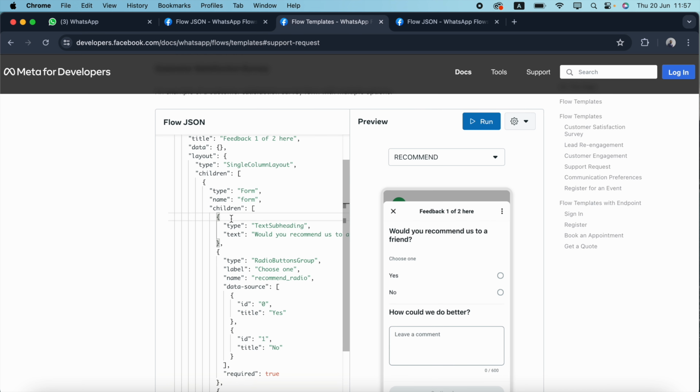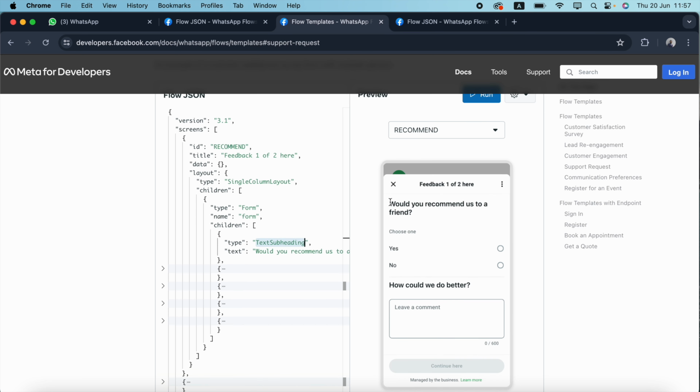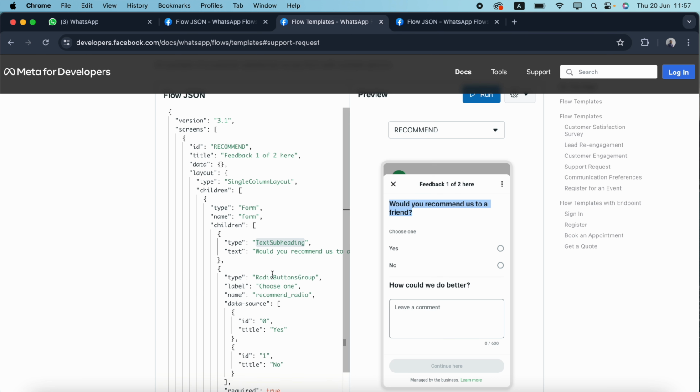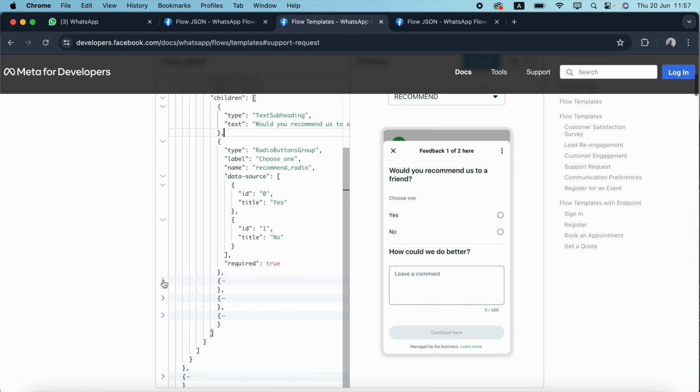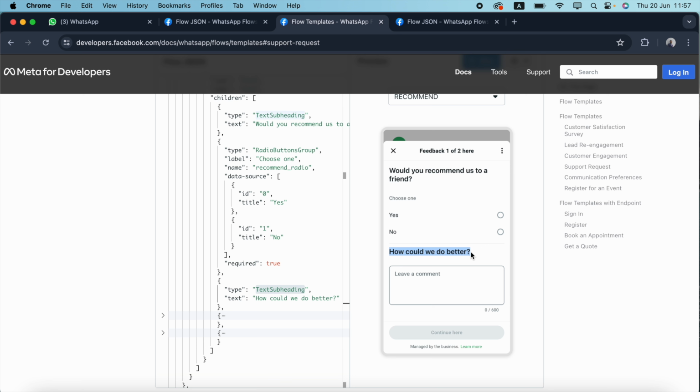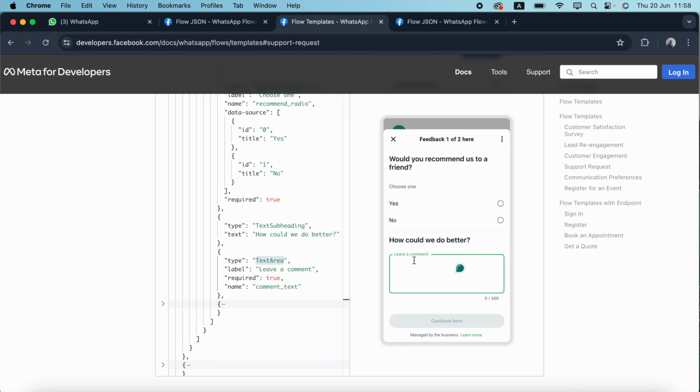After that, in the children we can see some other types. Text subheading, actually this one. So what is the first subtype? I expand it. Screen subheading. Okay, this is a screen subheading. After that the radio buttons group, and these children are called components. And the other one, this is text subheading. Okay, and what is the other one? Text area. So this is a text area.